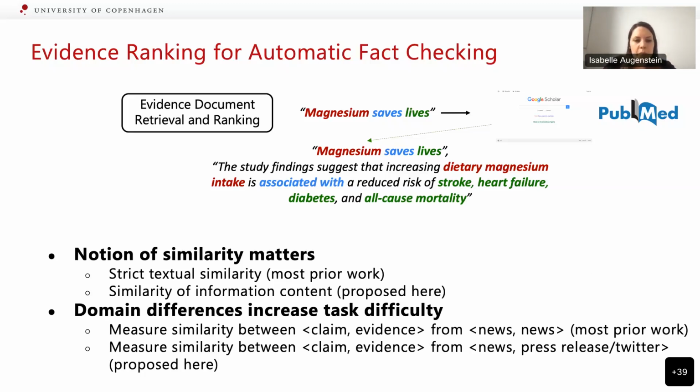Now, what we want to measure also is the difference between claim evidence pairs, where the evidence can potentially come from different sources. So it can come from press releases or Twitter, whereas the claim can come from scientific articles. And most previous work actually just looked at two sequences from the same kind of domain with the same kind of text type, if that makes sense.